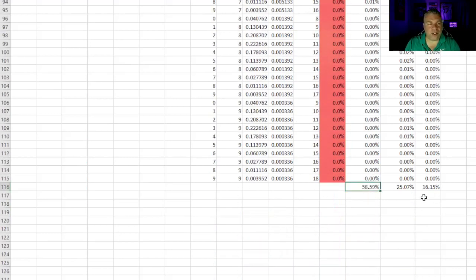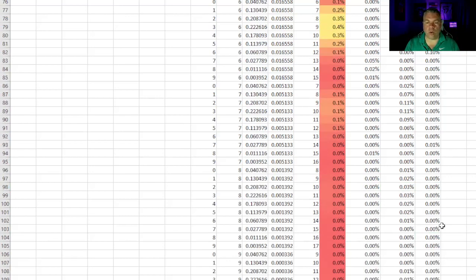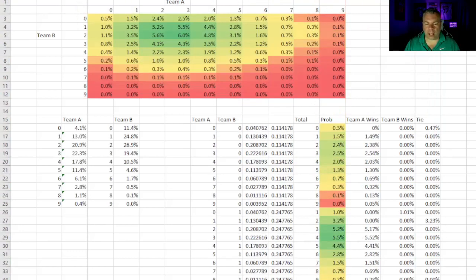What we'll just simply do is go through every one of these, and then at the bottom, here's the probability that Team A wins this. And again, if we're looking at a sport like soccer or hockey, this is the probability that this game ends in regulation with a victory by Team A, because we're taking all the possible outcomes of Team A winning. In this case, it would be 58.59%. The probability Team B wins, when we add this all up, is 25.07%. And the probability of a tie is 16.5%.